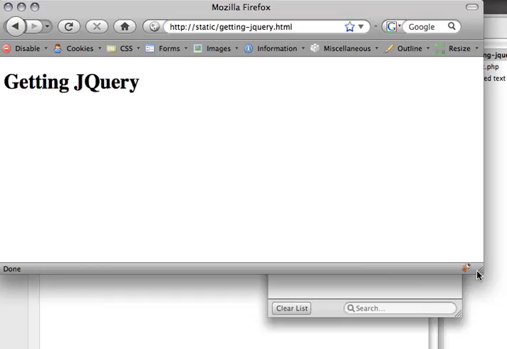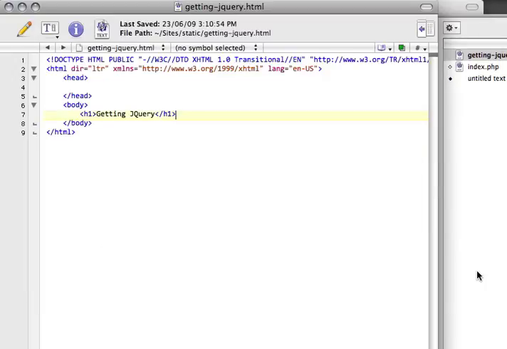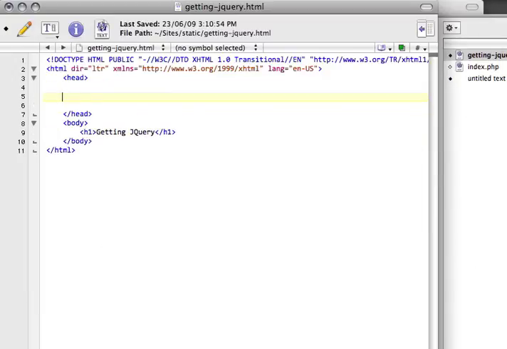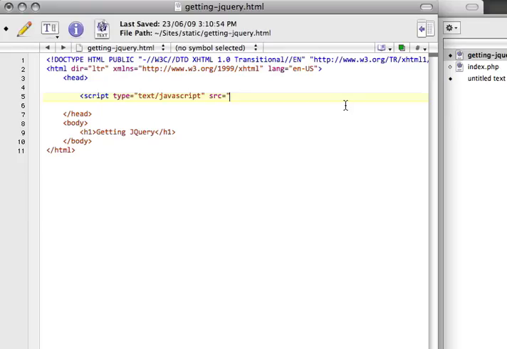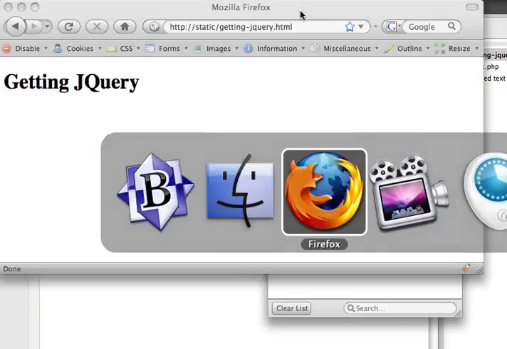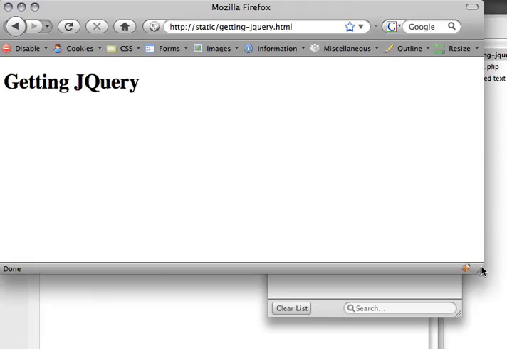Now we need to actually reference the jQuery library. And in order to do that, we just need to use the script tag. So I'm just going to write script type equals text/JavaScript src, and here we're going to be referencing this file, and I'm just going to paste that in, and we'll just close that script tag. Actually, we're going to do it this way. It's just another way of closing a tag. Hit save, refresh it again, and we shouldn't see any changes, but jQuery should have been loaded.